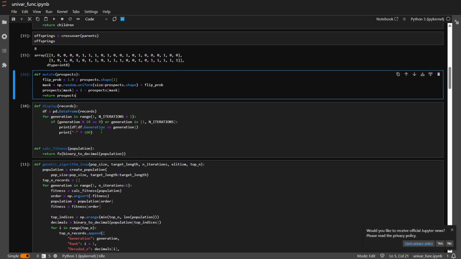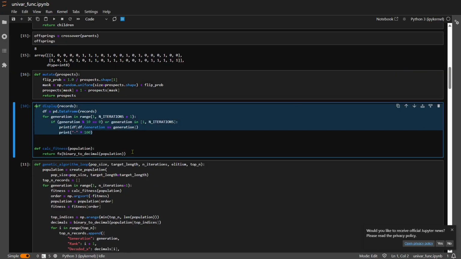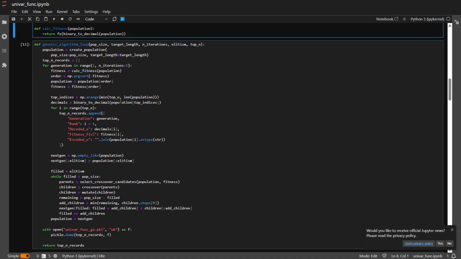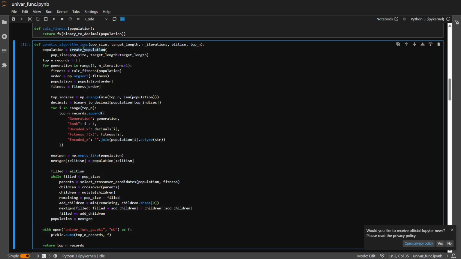Then we have the display and calculate fitness function. These are just helpers. Moving on to the main genetic algorithm loop. This starts by first of all creating an initial population using the create population function. We'll be persisting the top n candidates for each generation to look at them later on once the whole loop has run. And this top n will also be a parameter for the main loop of the genetic algorithm.